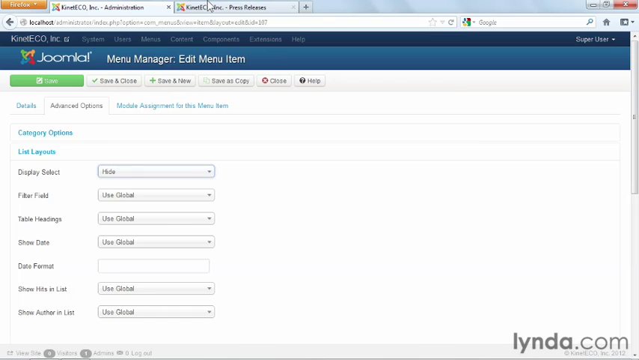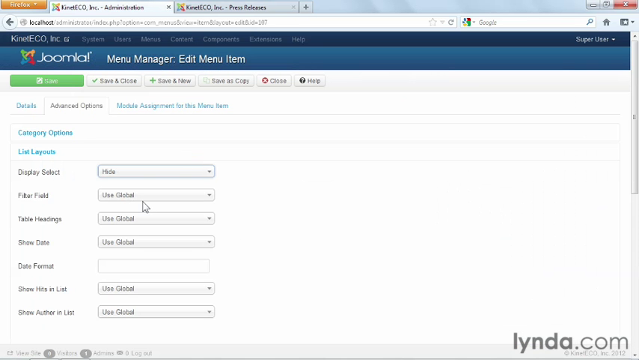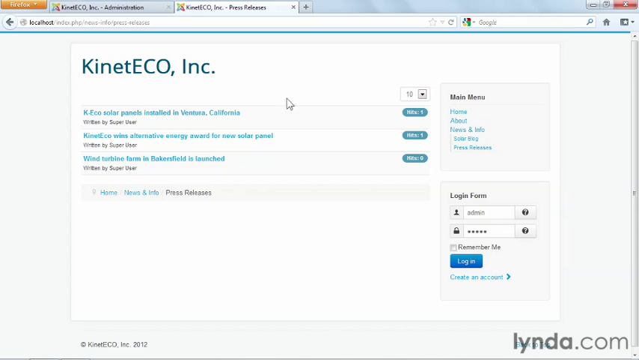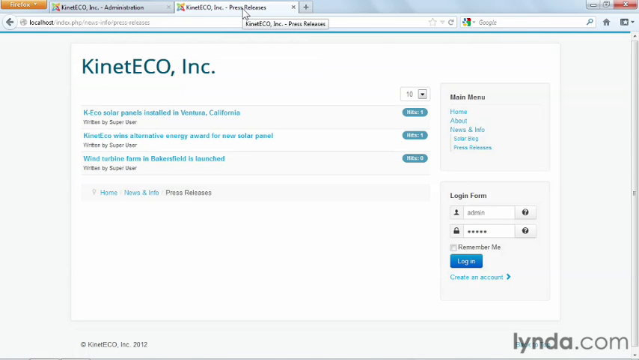The filter field is actually not displayed by default, but there's a search box that you can have display here on this page if you wish. If you have a hugely long list of stuff, that might be a very helpful thing to do, but this is set to be turned off by default. That's the global setting, so I'm just going to leave that in place. Table headings would give you some headings on the top of this, titles and hits and so forth. I don't really want that either, so I'm going to leave that exactly where it is. I could show the dates associated with these articles, but in fact, the dates are all exactly the same for this, so I'm not going to show that either.